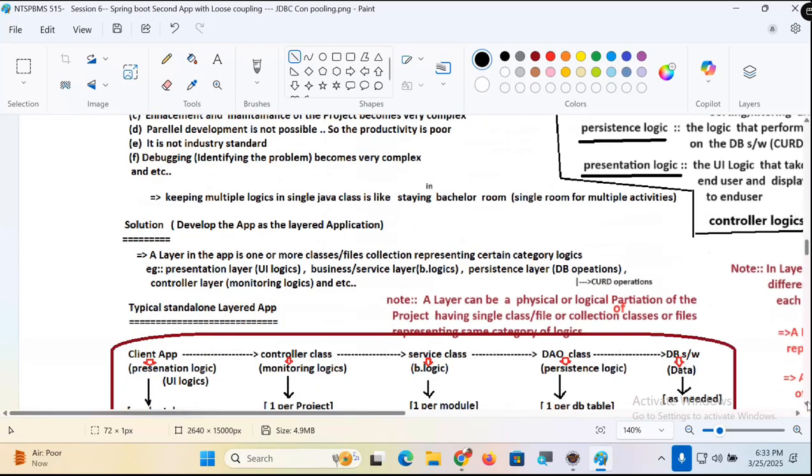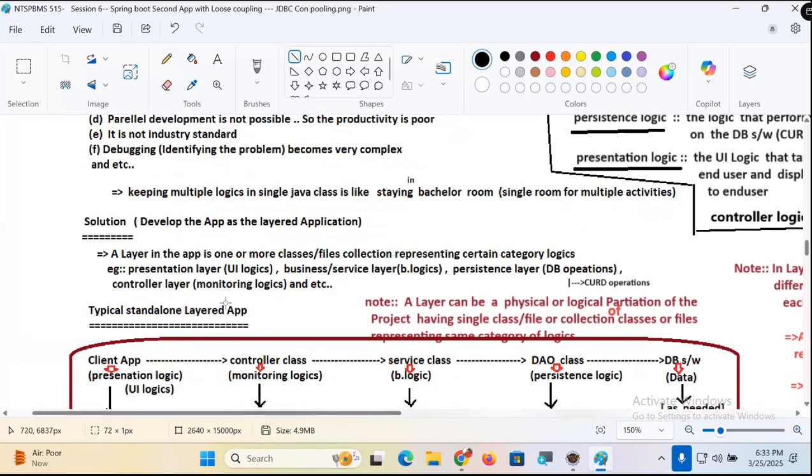What's the solution for this problem? Develop the application as a layered application. A layer in an application is one or more classes or files, a collection representing certain category logics. Presentation layer: UI logics. Business or service layer: business logic. Persistence layer: database operations, nothing but CRUD operations on data. Controller layer: monitoring logics.